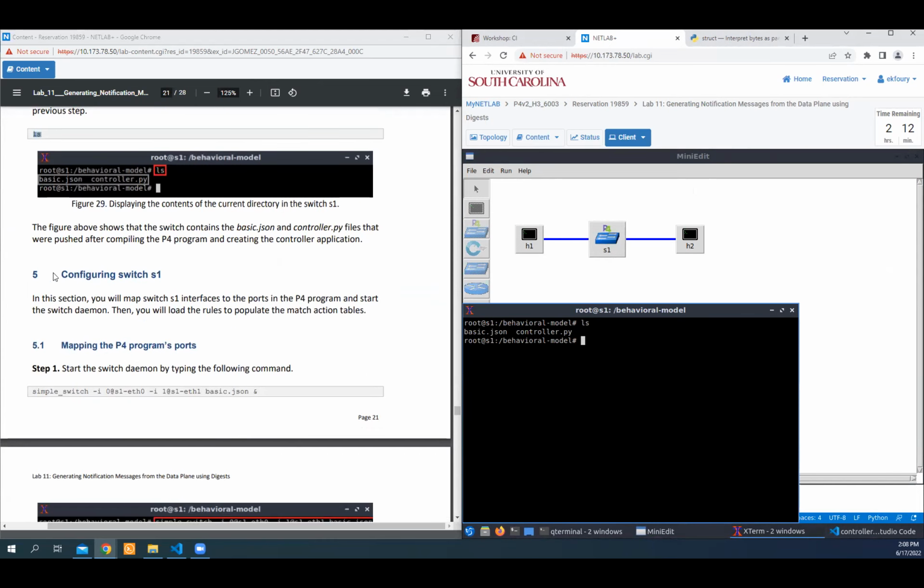Now the next few steps are similar to what we've been doing before, just launching the daemon, right? So simple_switch -i. Port 0 will be mapped to interface s1-eth0, and then port 1 will be mapped to interface s1-eth1. And then we have basic, that's the data plane, and then the ampersand so that we run it in the background.